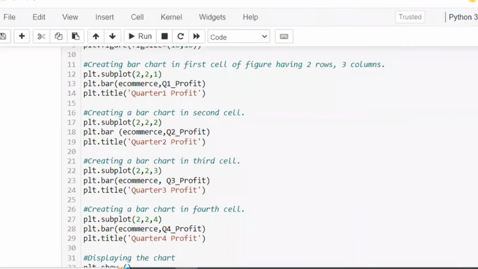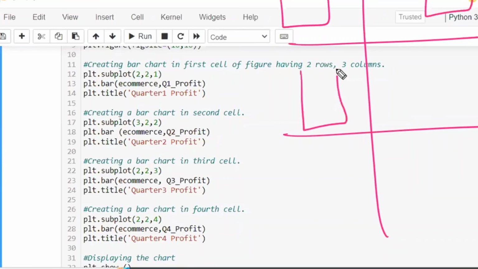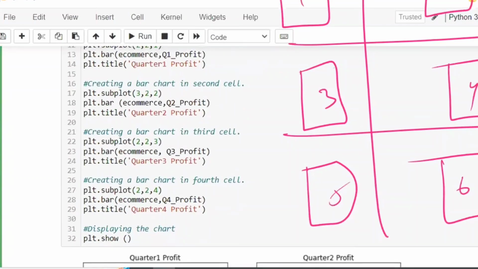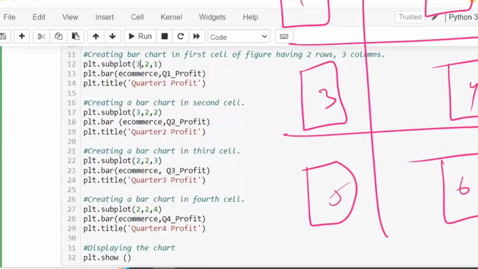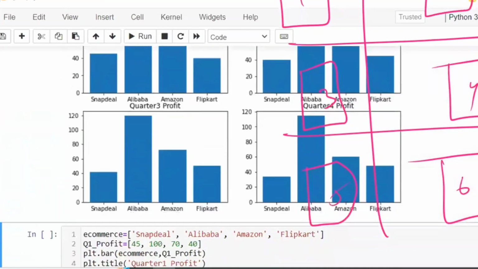Sir, for example, I have written 3 by 2. What is meant by 3 by 2? 3 rows, 2 columns. You are going to get a total of 6 plots. 3 rows and 2 columns. This is plot number 1, plot number 2, plot number 3, plot number 4, plot number 5, plot number 6. Now you have written 3 comma 2 comma 1, which means the first plot you want this one, in the second plot you want this, in the third plot you want this, in the fourth plot you want this. Now if you print, you are going to get something like this.